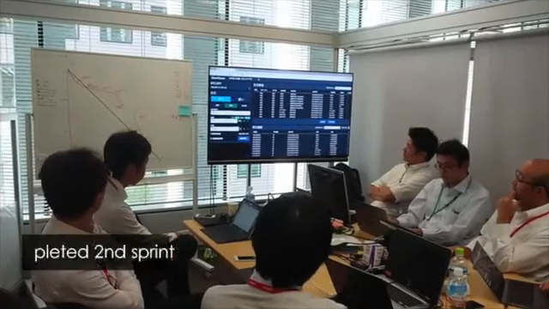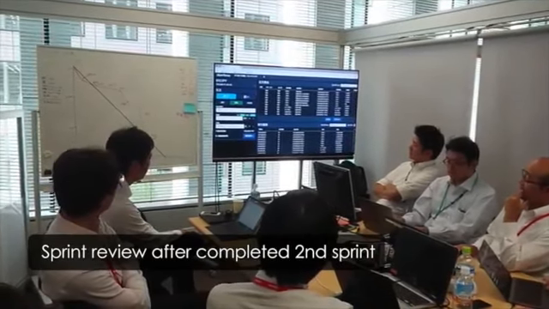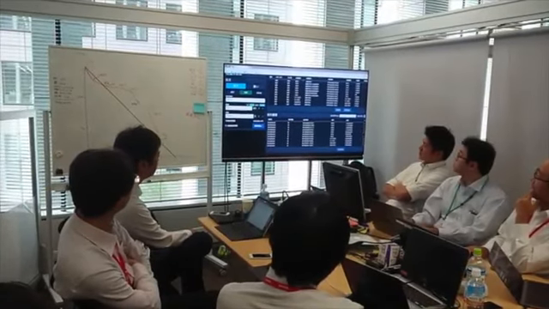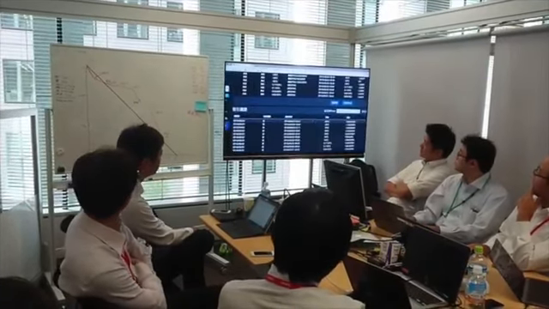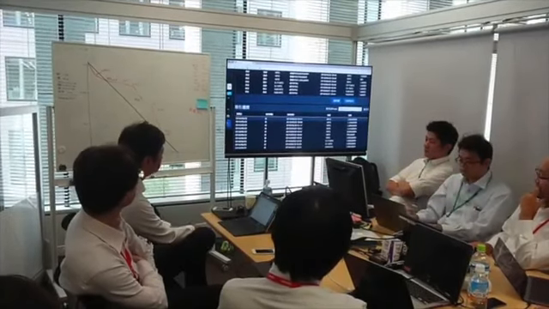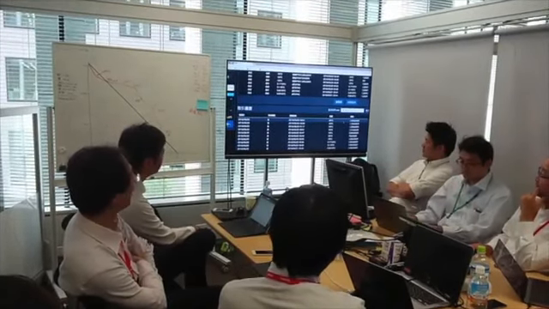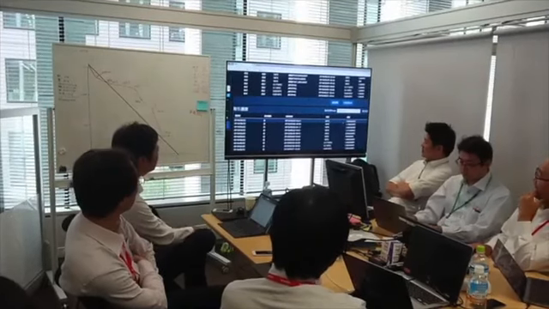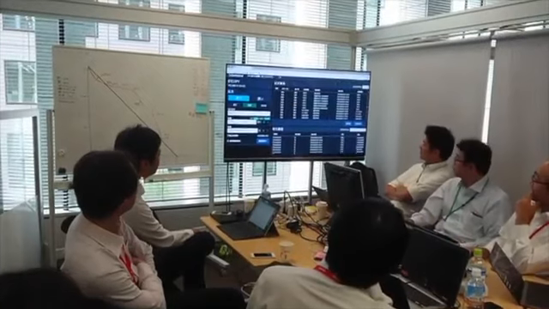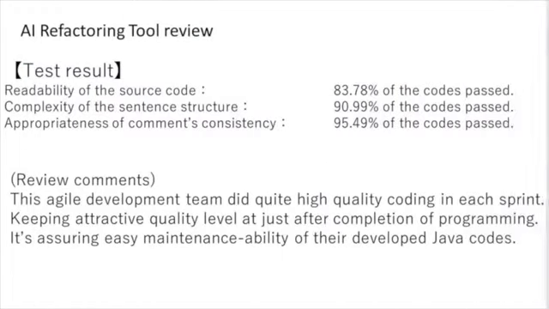After 2 sprints passed, they did a demonstration for acceptance test by the product owner and business representative. Of course, they passed everything they developed. Finally, on July 6, they demonstrated new services to executives, and the executives applauded their amazing development speed and high quality of output. For example, I show you the quality performance.